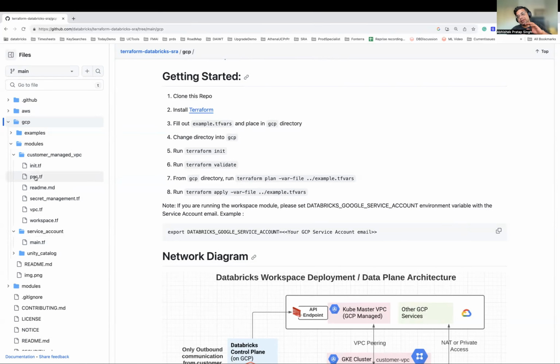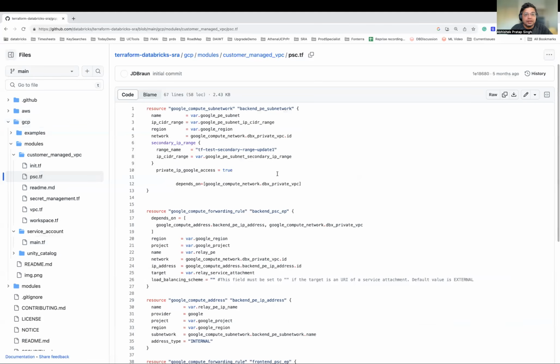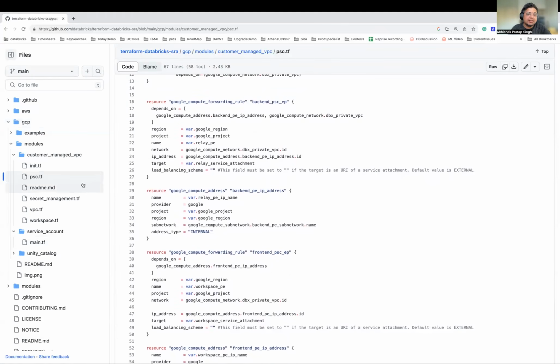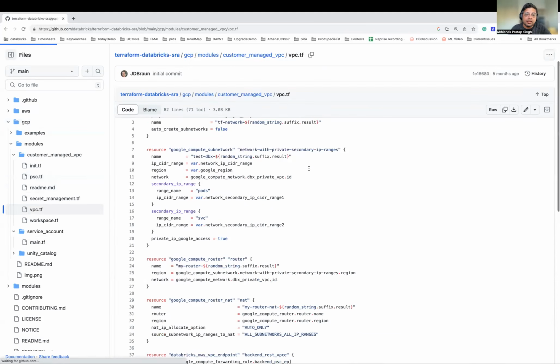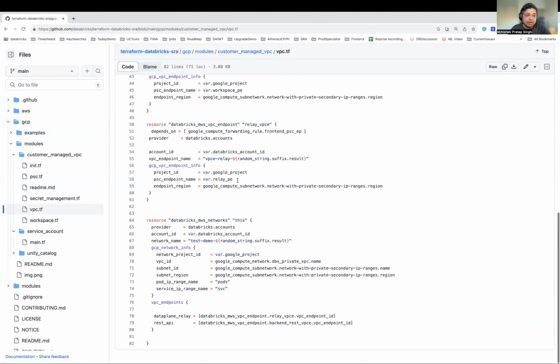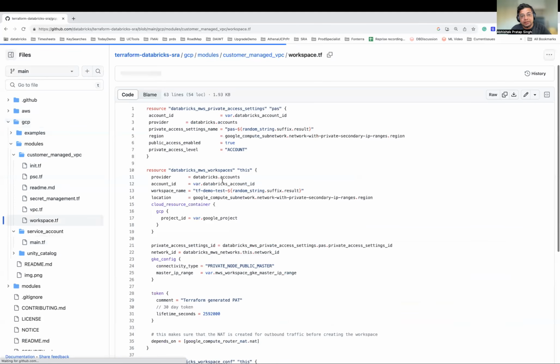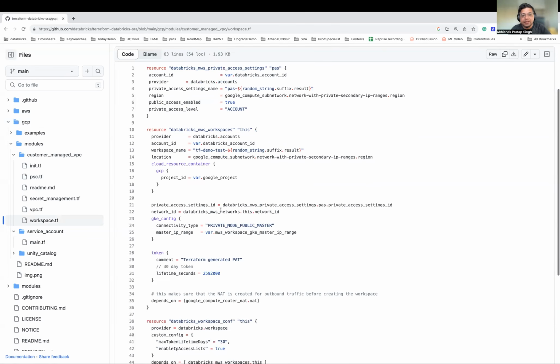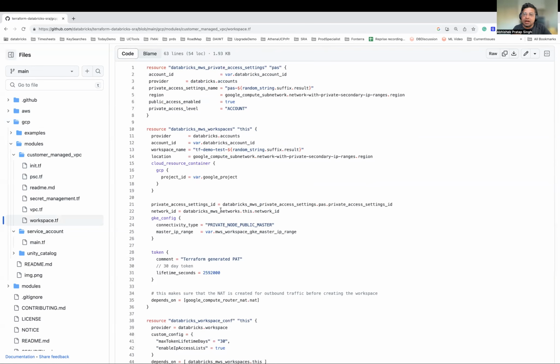The second one is the customer managed VPC and the network. So basically all the networking related magic, private endpoints, private access settings, and all of that happens here. And this is the place where we create all your private subnets and your VPCs. We create the routers, and we do create the workspaces, which actually leverage your private access settings. We also do some of the hardening stuff.